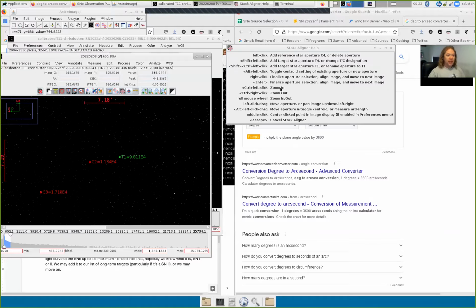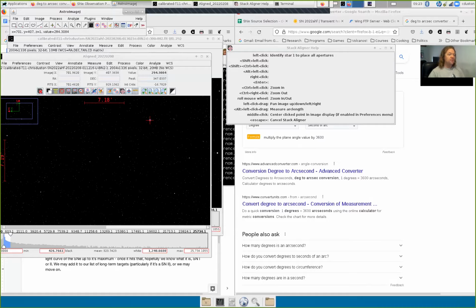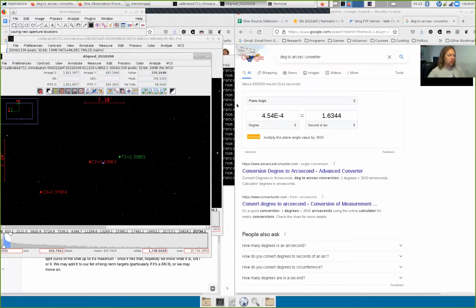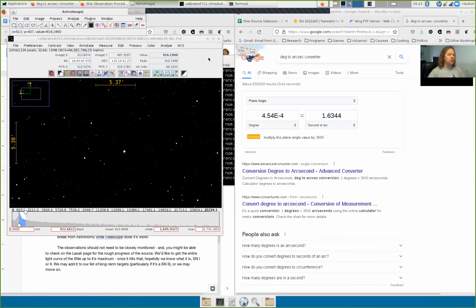Now I want to click enter, I think. Enter: finalize aperture selection, align the image, and move to the next image. So I'm going to do that, click enter. And now I'm going to have to select those same 3 stars again. Yeah, because I selected one click, I just clicked the first one, the other ones auto-populated. Virtual stack image complete, aligned images saved in a subdirectory. Okay, cool. Let's try to stack them. Okay, so that was a little bit of a detour.